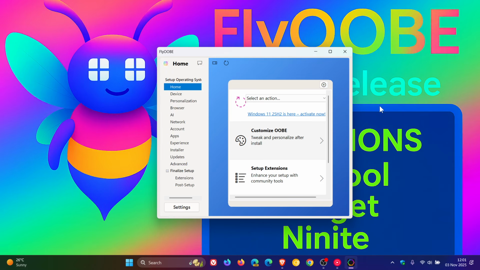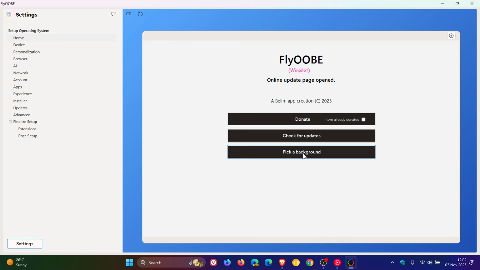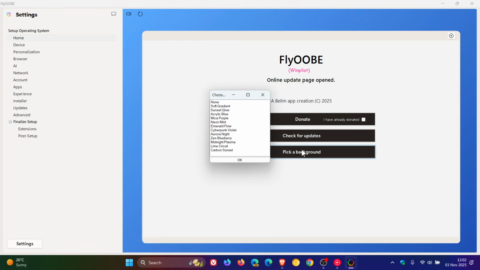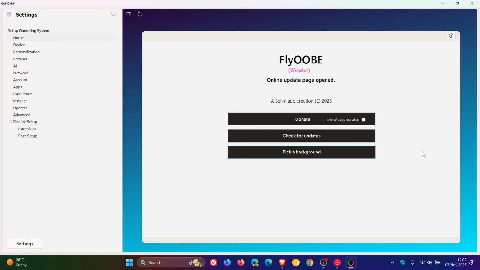Now, for this edition, we get new background rendering rework, where the background selection feature introduced in the previous version has been reworked for better performance and stability, where you can now select a background via settings, pick a background. So as an example, let's choose Aurora Night. So you get the general idea. You've got a couple of different backgrounds to choose from, and the developer says the update significantly reduces memory usage and improves rendering speed and overall user interface responsiveness.